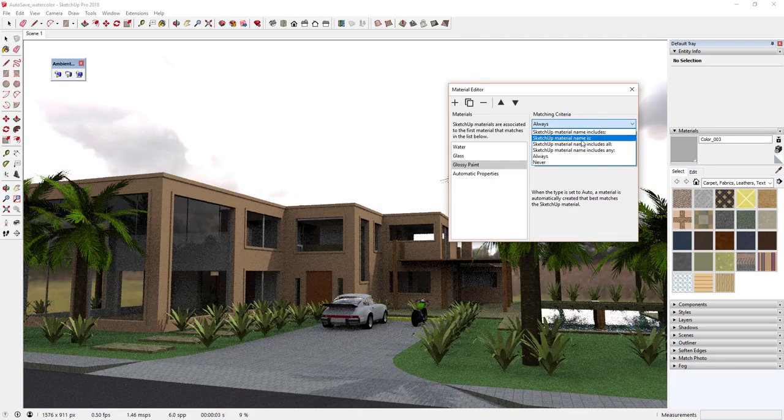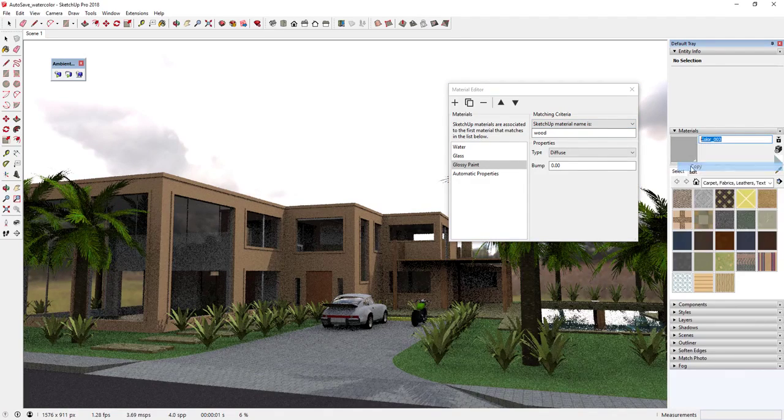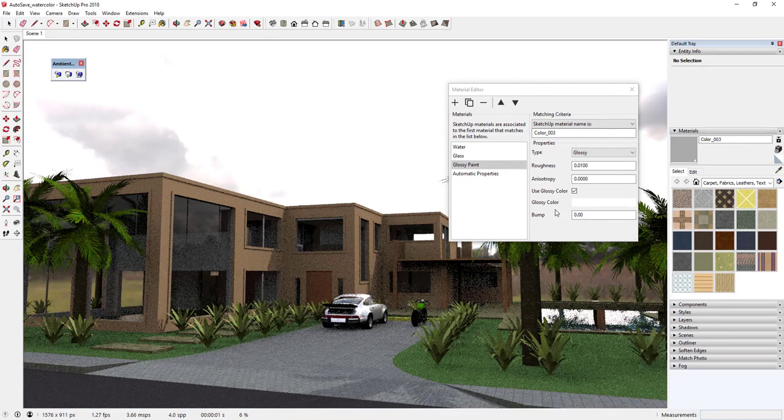In this case, this material is named color 003. Simply select the color material, put it into the matching criteria, and hit the enter key. Now, you can select the drop down and select the option for glossy. Watch the car as we select the option for glossy. You can see that this is going to re-render with a shiny, glossy paint look. You can adjust the various settings to change how glossy and shining this material is.